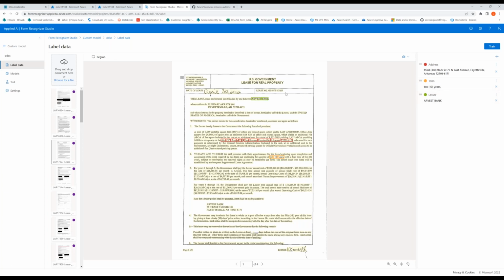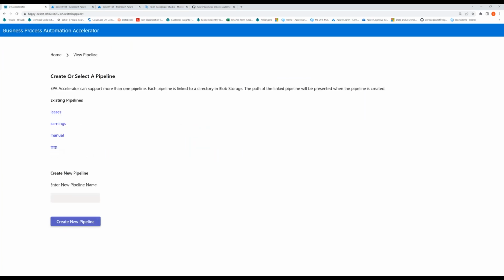And it's as simple as, for the lessor, I just highlight it here. For the address, I highlight the terms here. For the duration, I highlight the terms here. Once I've created this model, I can come in on this side.